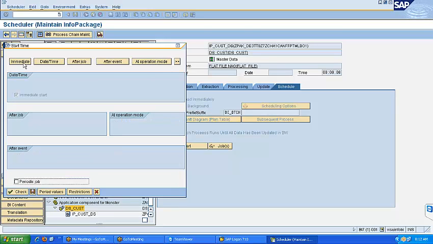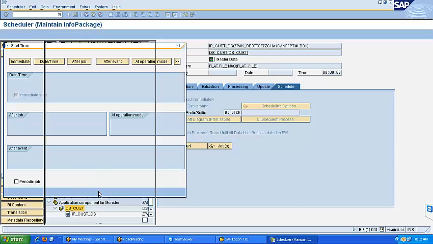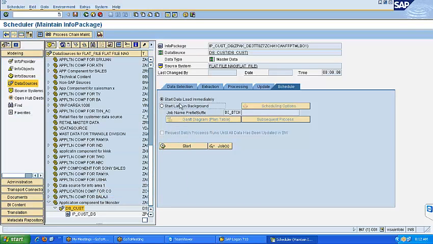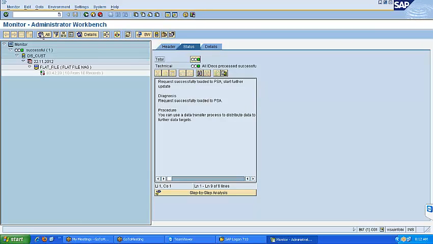Okay. But if you want to load immediately, you need not go here. I want to load this data in the foreground only. Start data load immediately. Yes. Start it. We have started to load the data now. Yes, data was requested. Where is the data now? We will see here. Yes. See here. How many records came? 10. Yes, 10 records were brought into the data source.